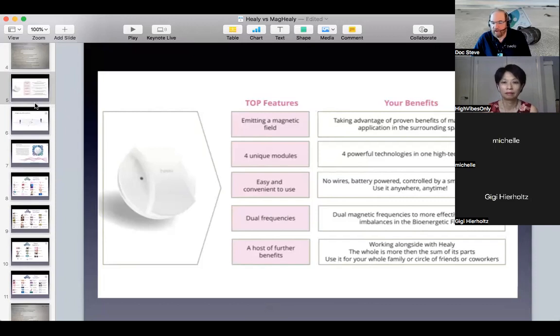So say you had a neuropathy, which is an inflammation of the nerves, you'd be using a program that delivers 40 hertz for inflammation and 191 hertz for nerves simultaneously. And you can actually see that in the Healy app itself, those two specific and unique frequencies being run at the same time.